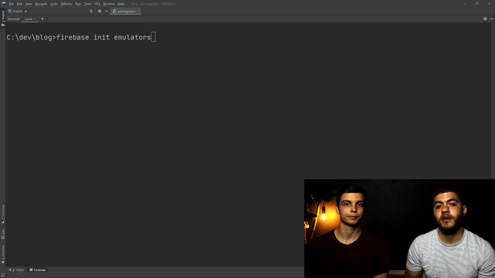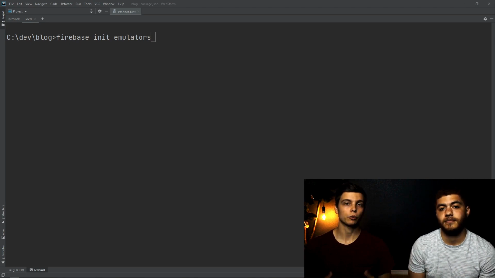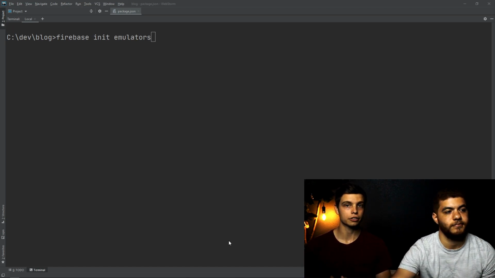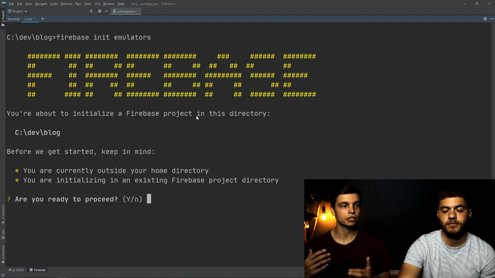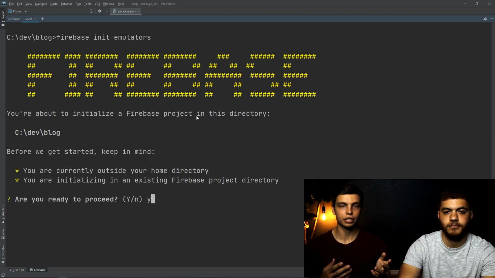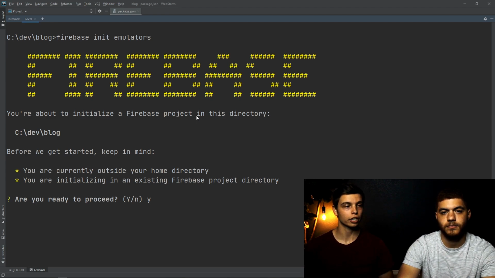If you're starting a brand new project, you can use the firebase init command, and you'll be able to select the emulator there. Yeah, but we're starting with an existing project, so we're going to use Firebase init emulators to just skip to the emulators installation part. So you'll be asked a series of questions on which ports you want to use and etc.